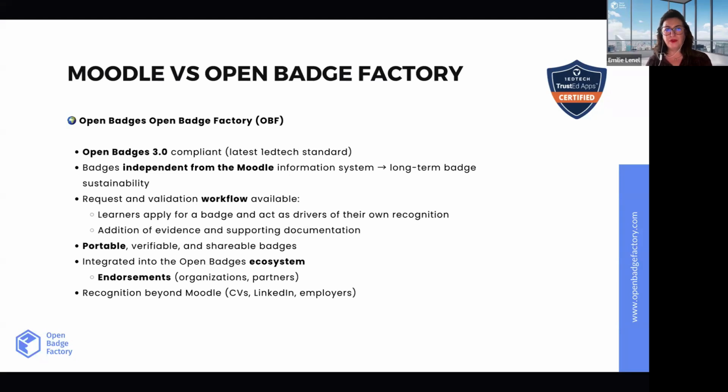One important point is that Open Badge Factory badges are independent from the Moodle system. I don't know if it happens to your organization one day, but if your Moodle site is broken at some point, then badge learners will lose their badges. But if you issue badges from OBF and the plugin, then you are sure badges won't be broken, even if you have a bad event on your Moodle. So for long-term badge sustainability, it's a key point.